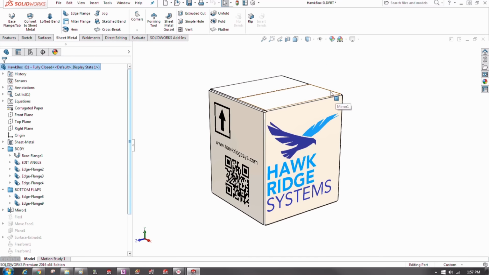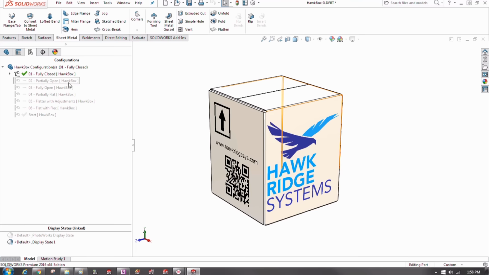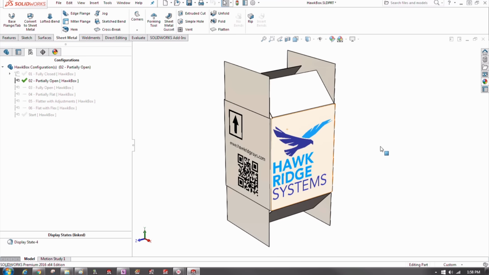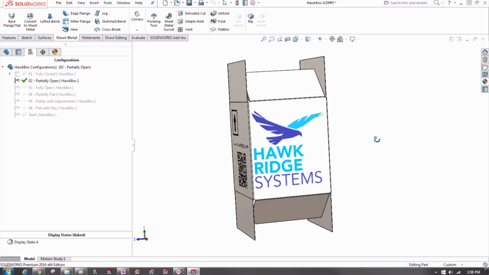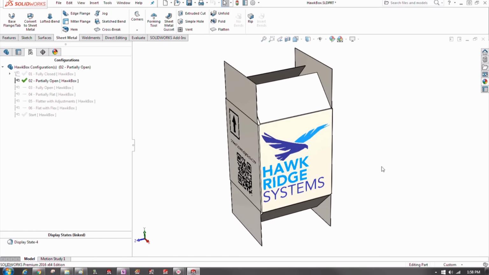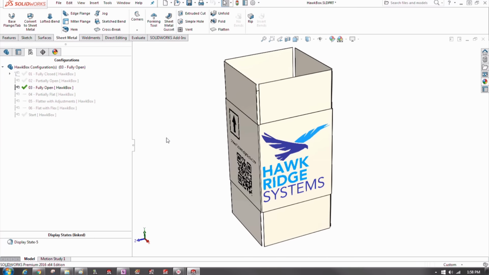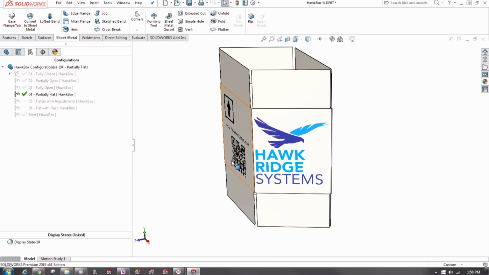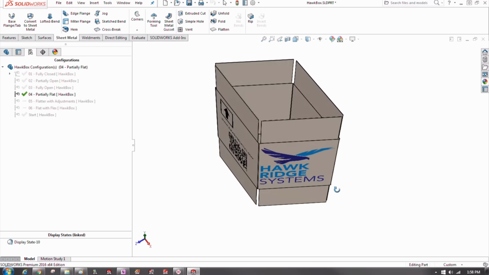So you can't do that with just the unfold command, so I created everything as edge flanges here, and that allows me to use configurations to vary the positions of those edge flanges. So I can vary the angle those edge flanges are positioned at to show the process of breaking this box down or putting it together. So I have a partially open, a fully open configuration, a partially flattened configuration.